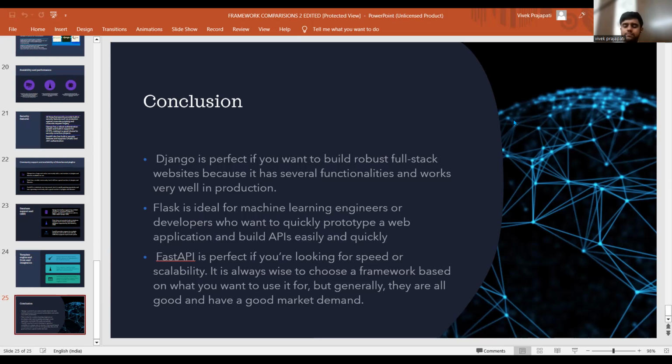Every framework has its pros and cons, but you have to choose your framework very carefully according to your application. That's all from my side. Thank you so much.